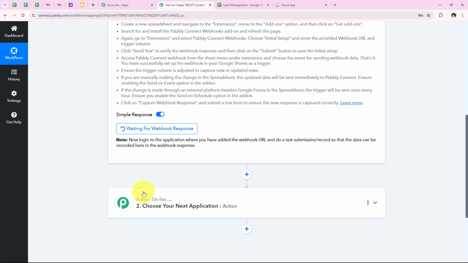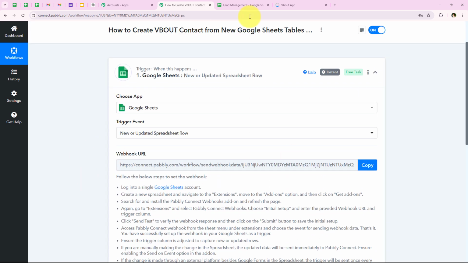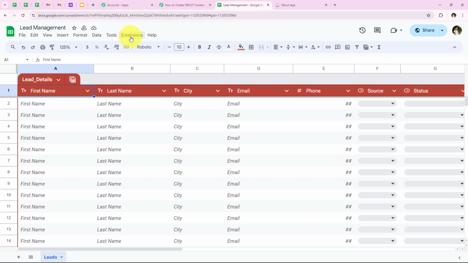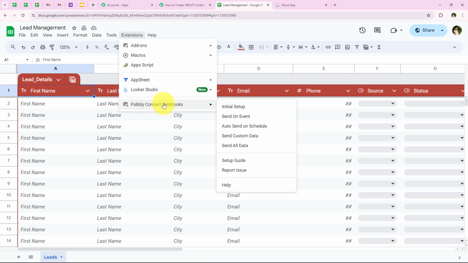And over here you can see that it is saying waiting for a webhook response, and in the notes it is saying do a test submission. So in order to capture this webhook response, we have to do a test submission. And in order to do this test submission, we are going to open our sheets again. And now again from here we have to go on extensions, Pabbly Connect webhooks, and as you can see the button of send on event.